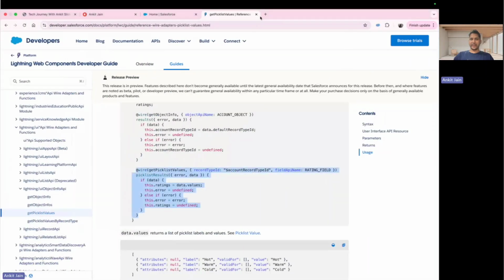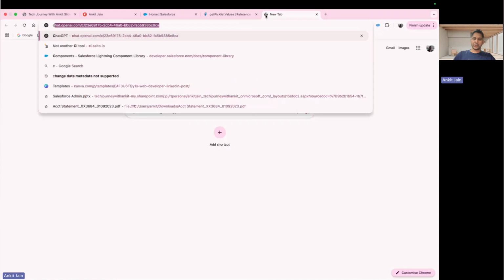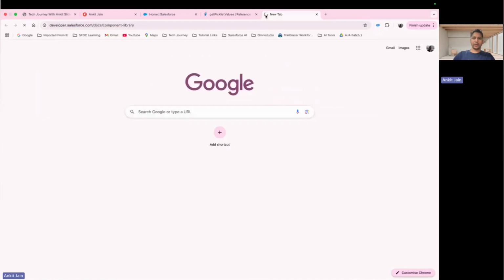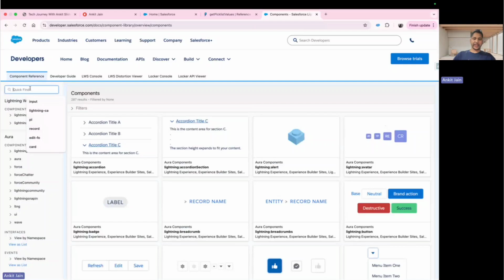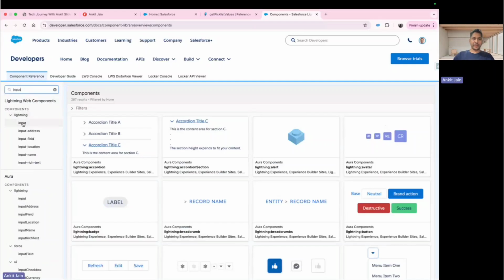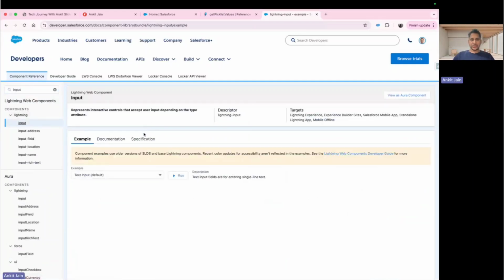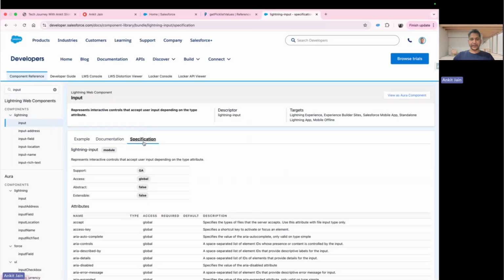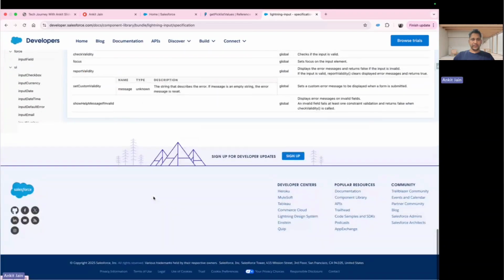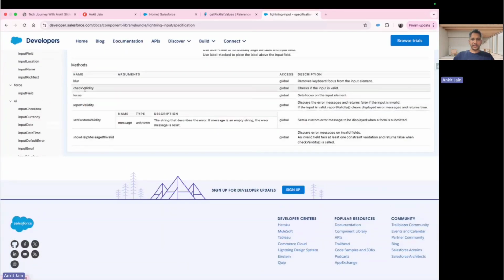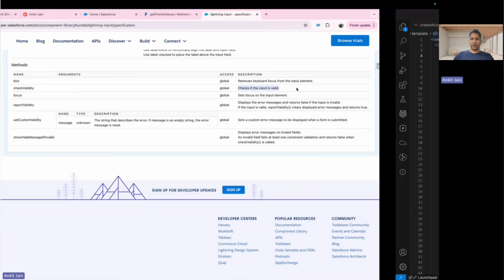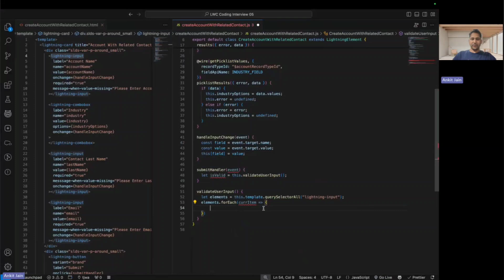How can you check the validity? Again, in case you guys don't know what the method is, simply go to the component library and navigate to the lightning input. Everything is available in the documentation. You guys should know how to navigate that documentation. If you scroll down here, you can see that we do have one method out of the box available, with the help of which we can check if the input is valid or not. So that's what I will be checking for each item.